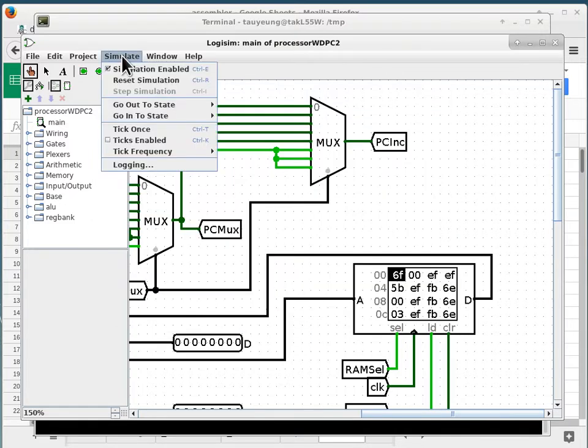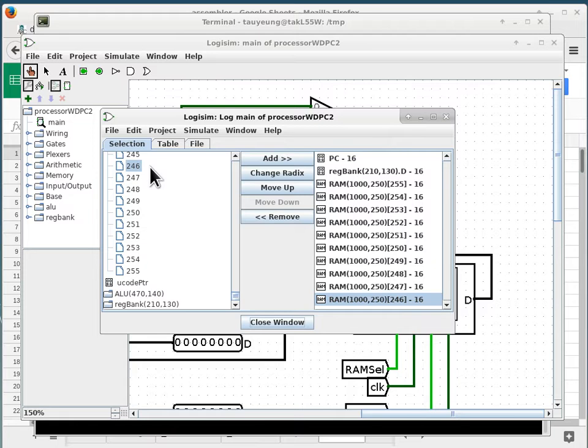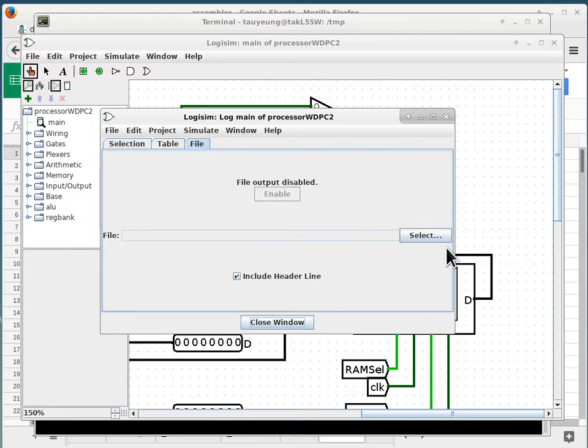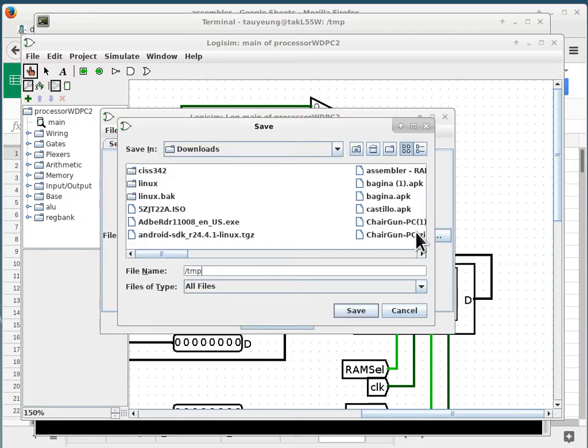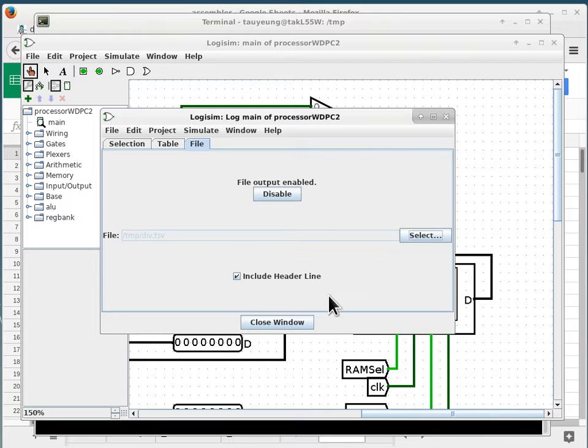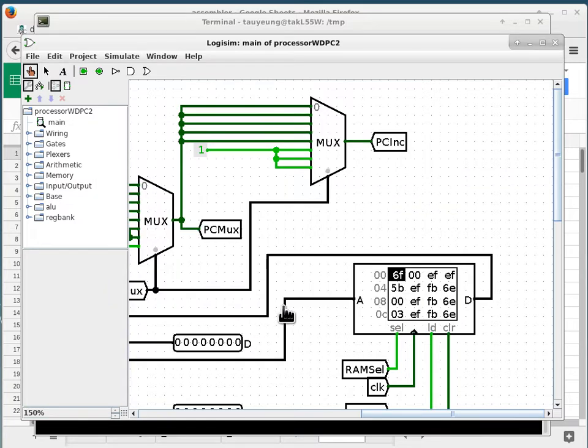Oh, wait, one more thing. I want to log it to a file. So we have to go to file here and select a file. I'm going to put it into div.tsv in the temp folder. Okay, save. There we go. And then we can close the window.